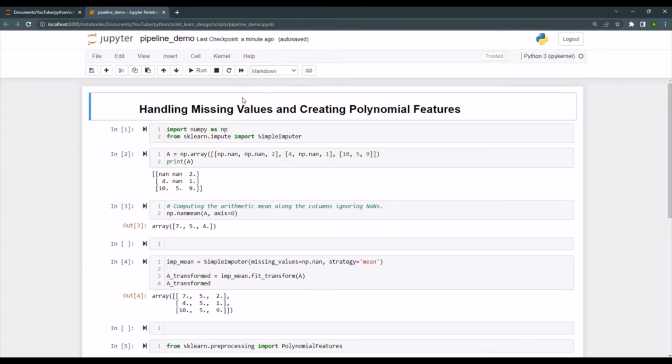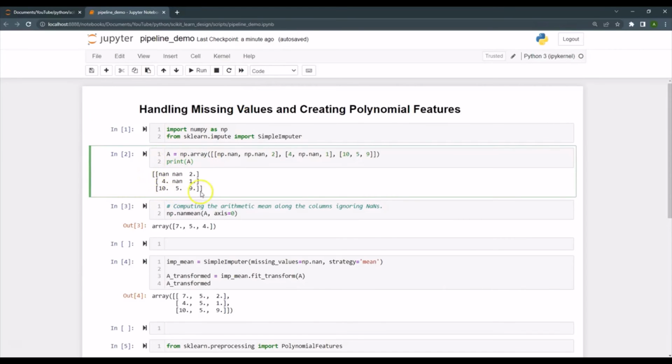Now we're going to look at pipelines. In this example, we have an array that has some missing values. If we compute the arithmetic mean along the columns, ignoring the missing values, we get the numbers 7, 5, and 4. The reason for this is, in the first column, for example, we have 4 plus 10, which is 14, and 14 divided by 2 is 7, and 7 is the first number.